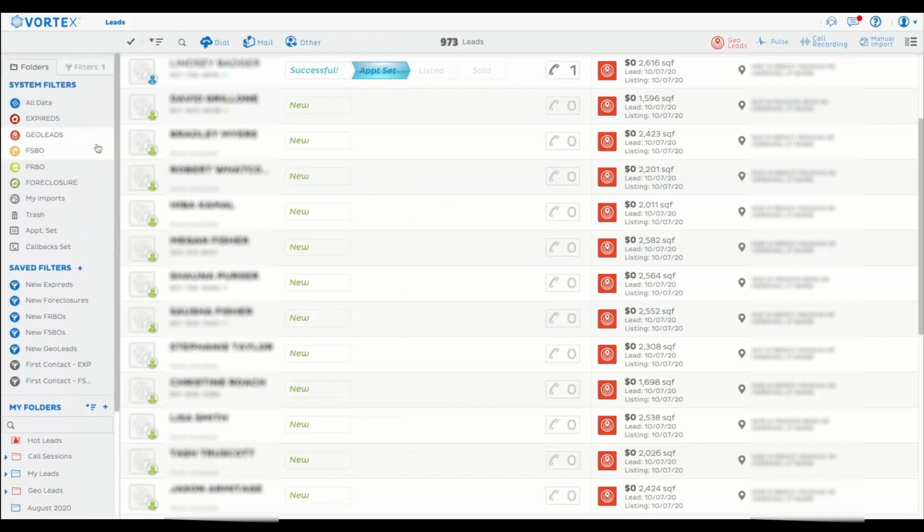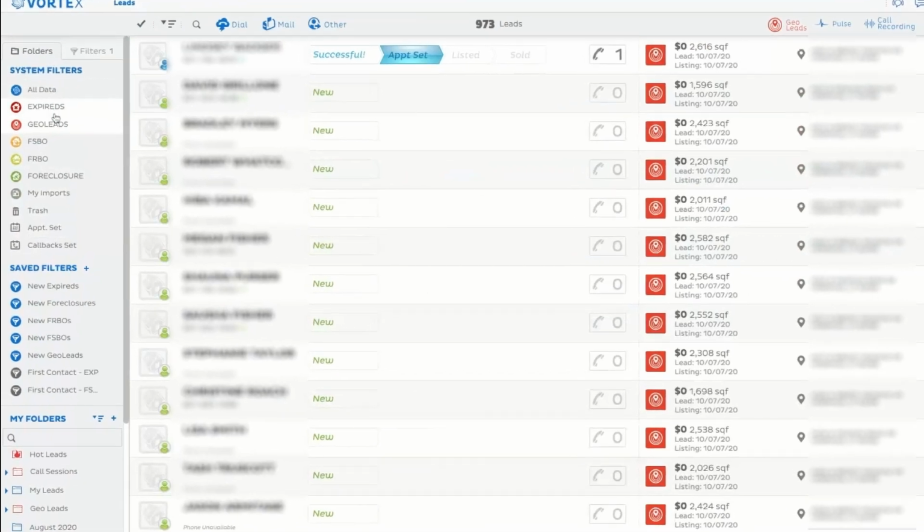Wonderful. The next thing with that is that there are specific filters that Vortex automatically has that will be in every Vortex account. They're just always there. And then there's ones that you create. Same with the folders. There will be ones that Vortex creates on its own, and then ones that you can create as well. So first, let's talk about these system filters right here. These are all ones that will always be there.